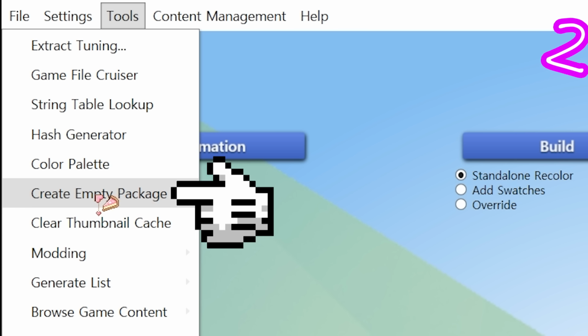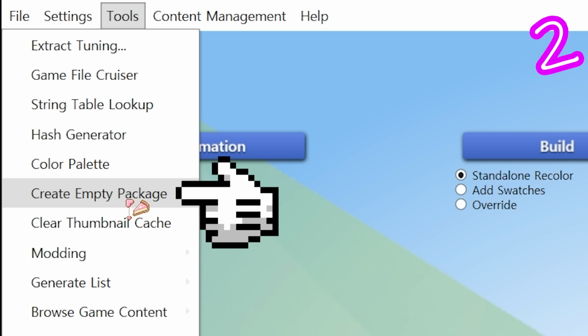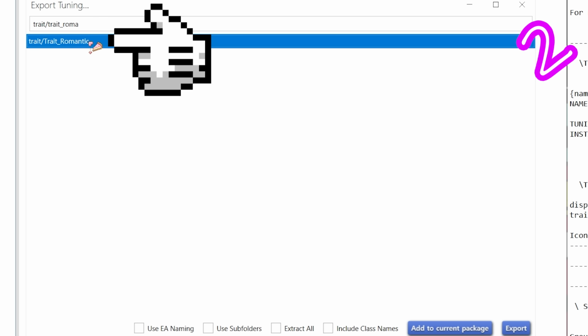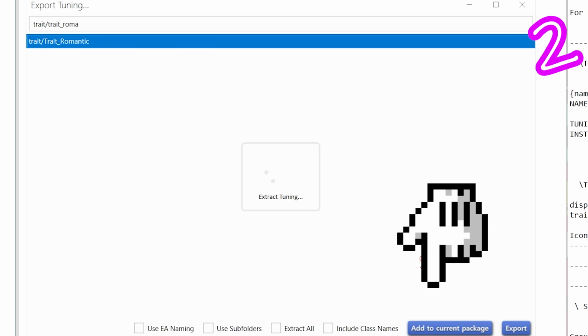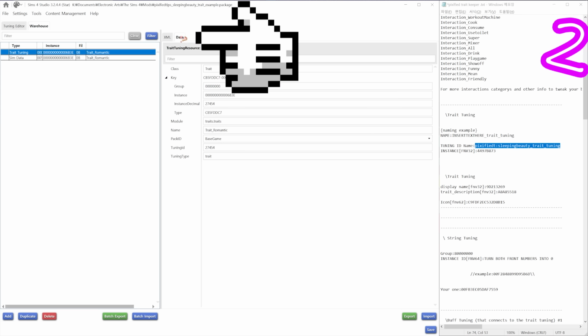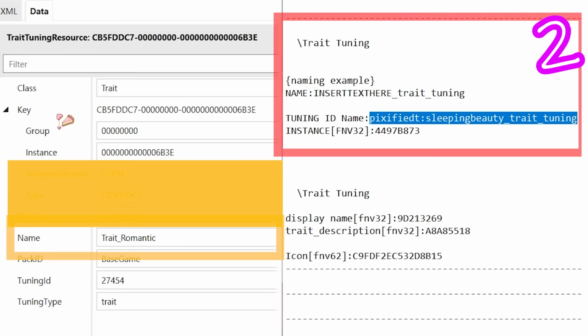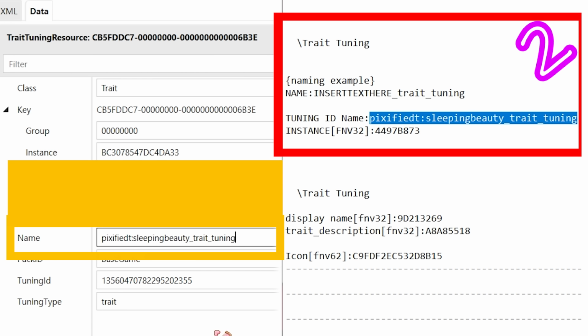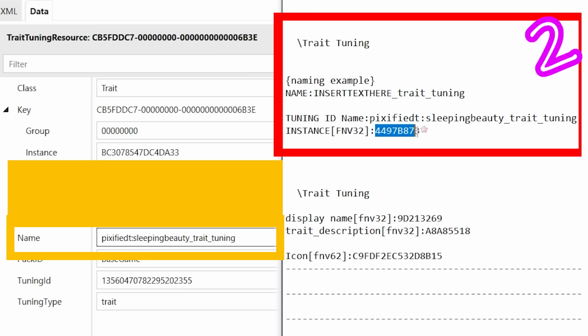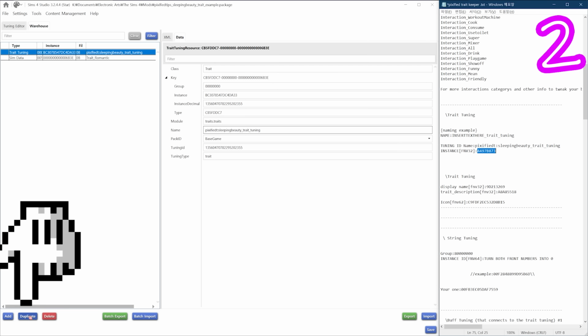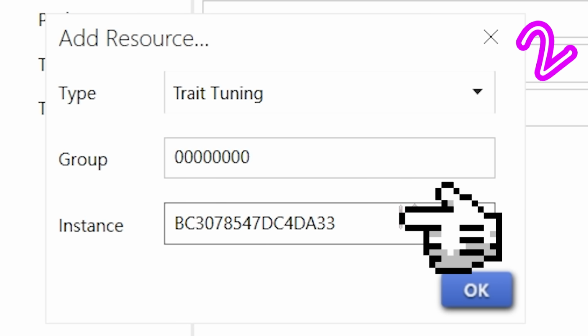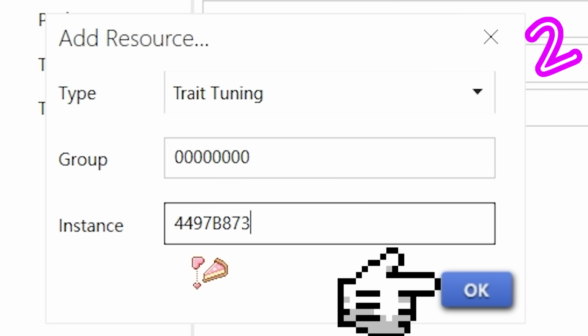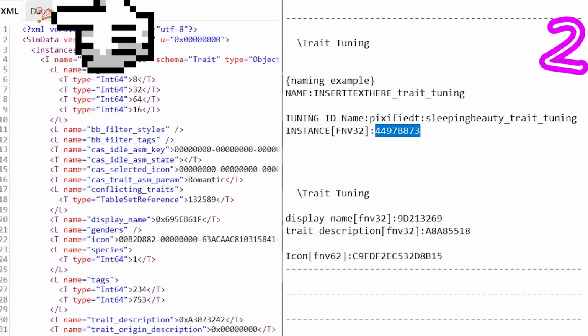2. Create empty package. Extract trait romantic. Trait tuning. Data. From your keeper, paste new trait name. Copy FMV32. Duplicate. In instance, paste.